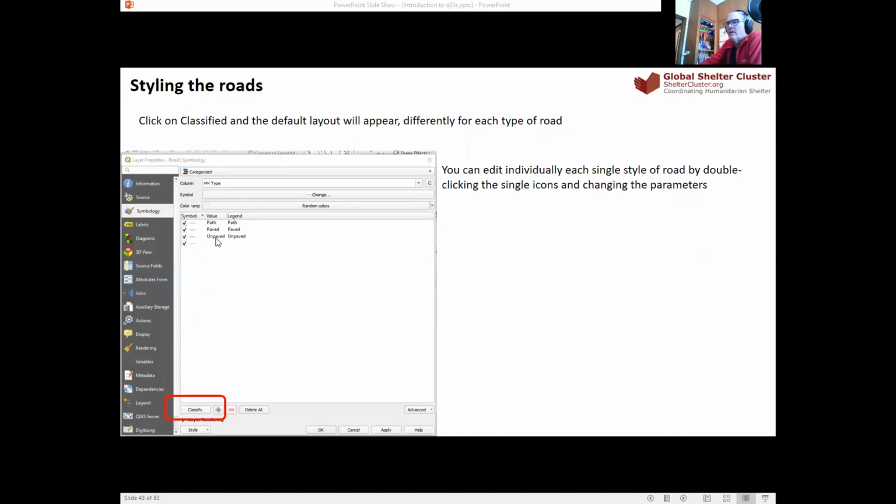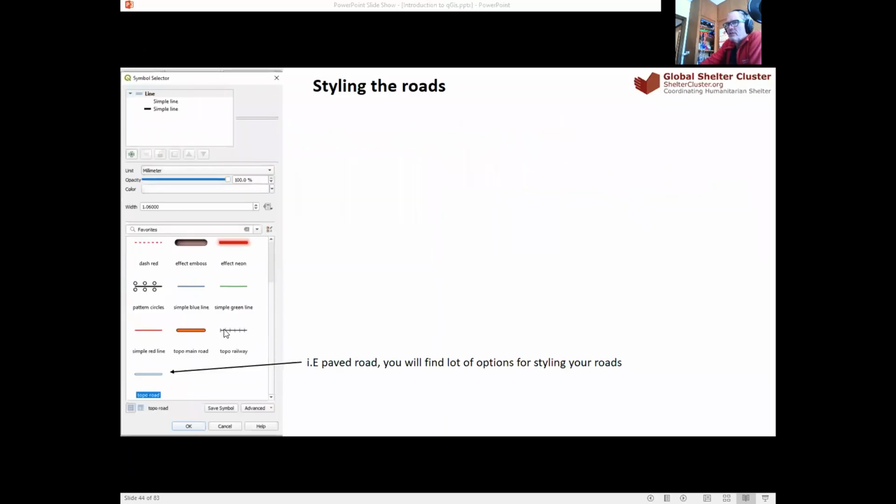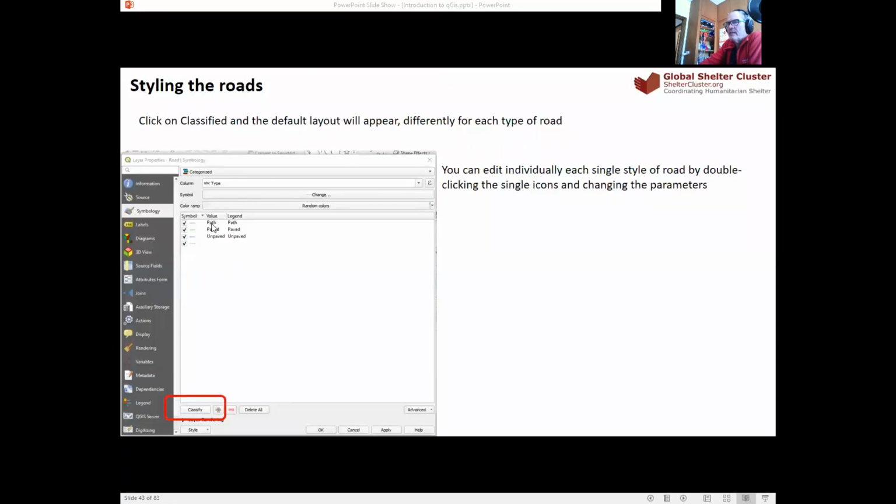In this case, I have the path, the paved road, and the unpaved road, by default with 3 different symbols, that you can change. You can just click on any of these symbols and change it like you want. You can have it bigger. You can change this symbol as much as you want. And again, these symbols are going to be displayed automatically on your legend when we do the layout.